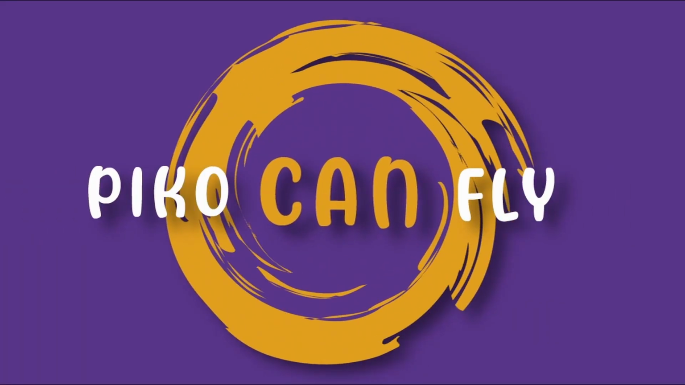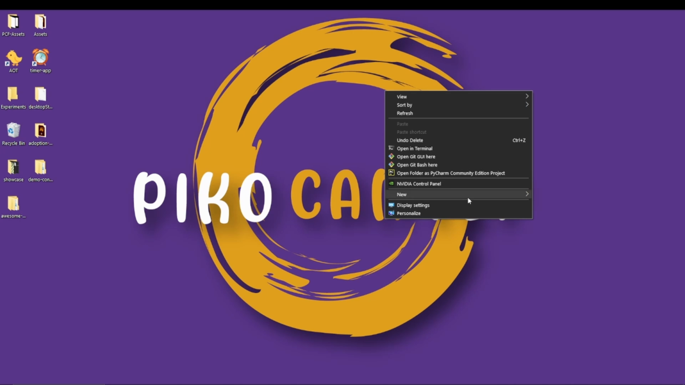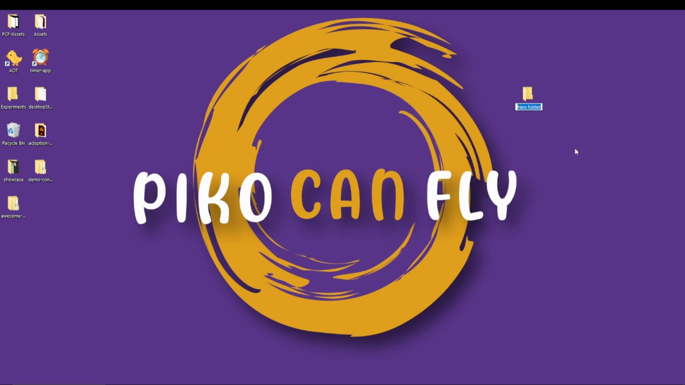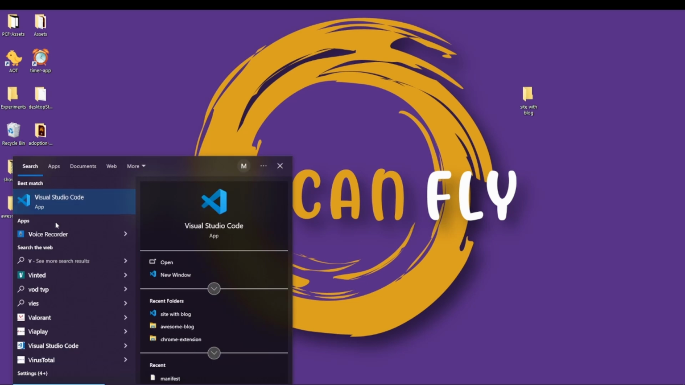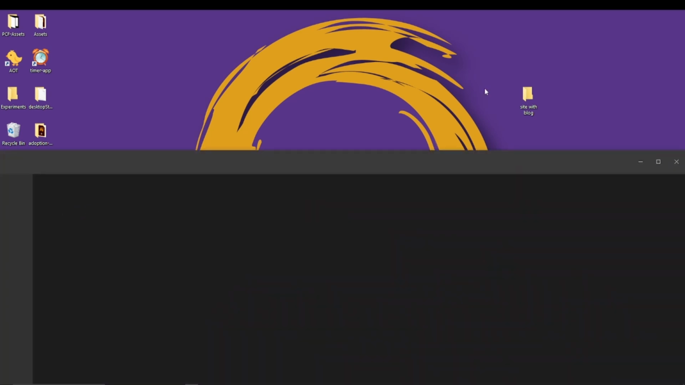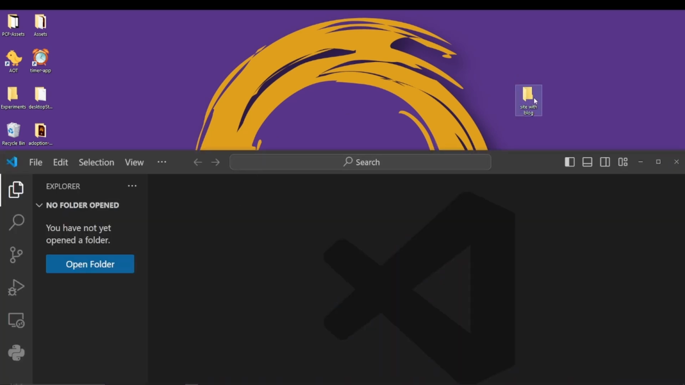Now let's start coding! Let's begin by creating an empty directory for our project to live. And now let's open it in a code editor. I'll be using Visual Studio Code, but you can use any code editor you like.